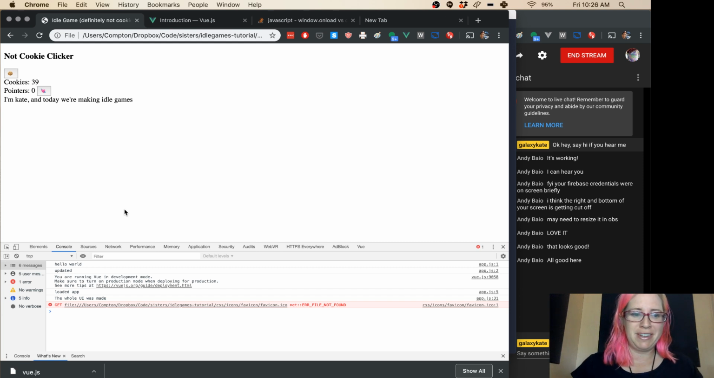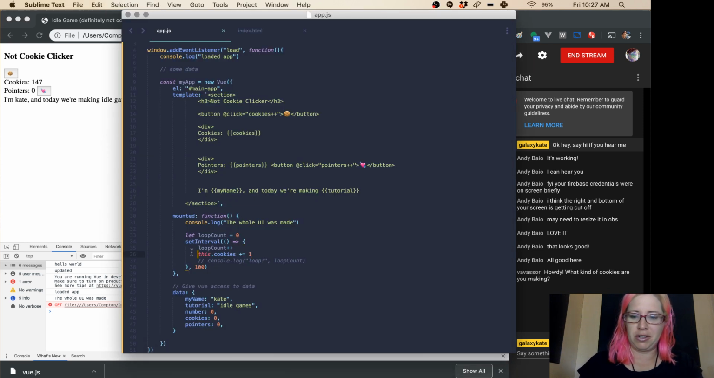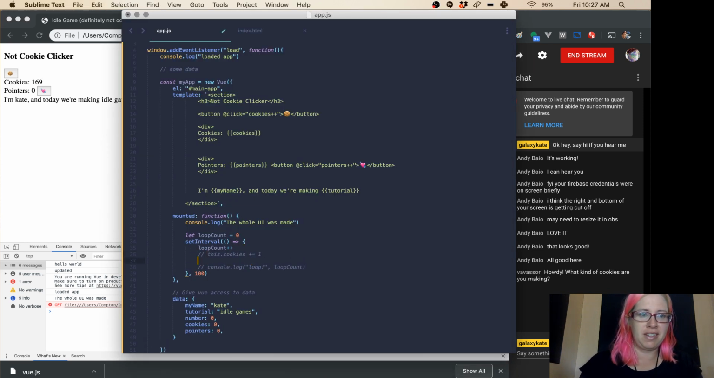Now we have, what was the first incremental game? Progress Quest. So now we have Progress Quest where you can get cookies forever. But that's not what we want. We want cookies to happen when you click or when you've bought cursors.